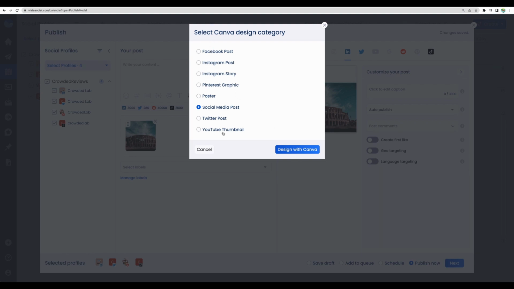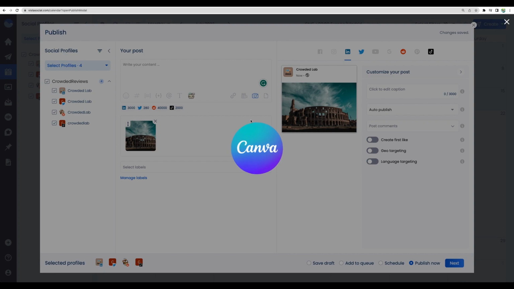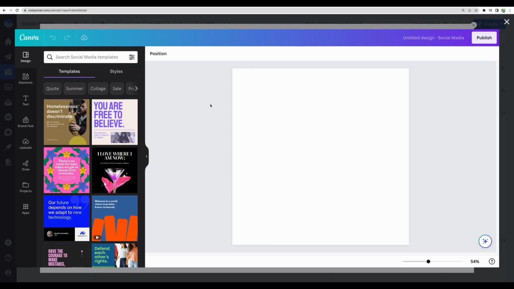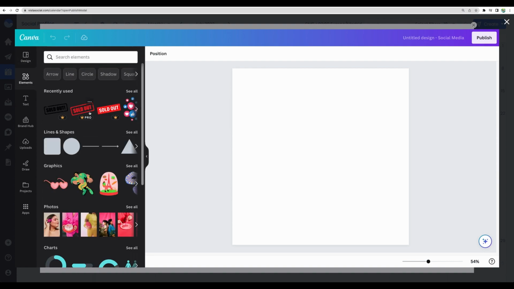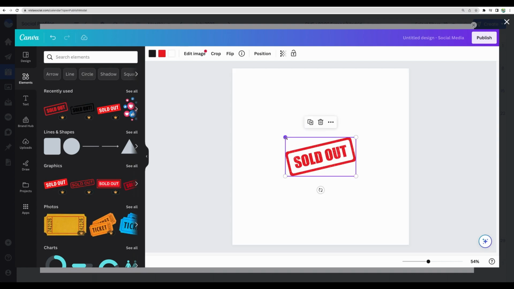You can choose different types of posts. Let it be social media. Though please note that they do not provide an additional account or additional subscription to Canva. This is your own Canva subscription. So it works seamlessly if you are logged into Canva within the same browser. Then you don't need to log in again here. It will pick up your login details automatically, but it will use your own Canva subscription. If you have a free plan, you will be able to use the free plan here. I have my pro subscription, so I can use some pro elements like this.